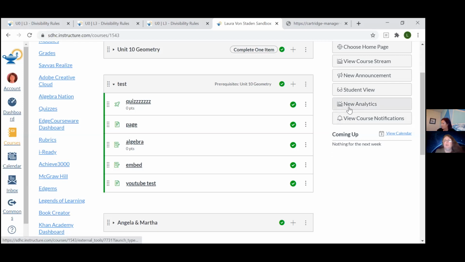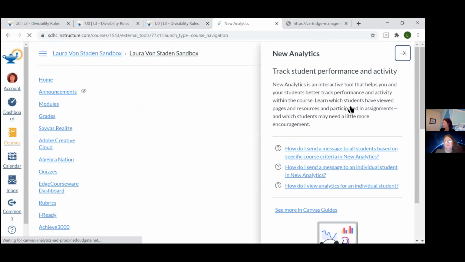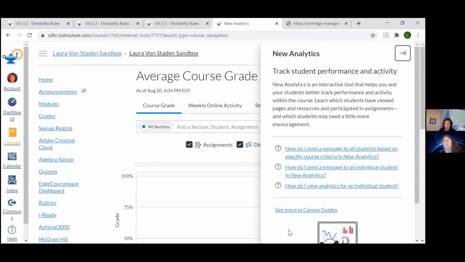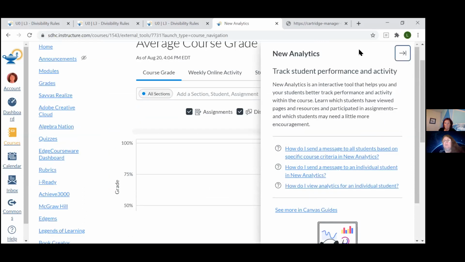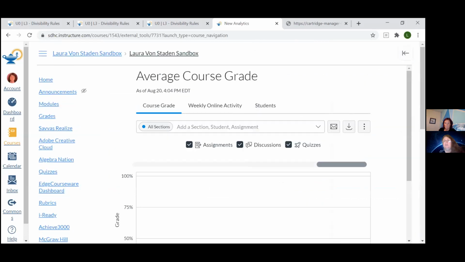So I want to show you new analytics as well. Through new analytics or through people. See, and I love these little things. They pop out and give you information to help you. You can dismiss them and then they don't ever come back again. But I would rather say, I don't need you right this minute, but I might want you later. Okay, and that's why you have these little buttons up there.